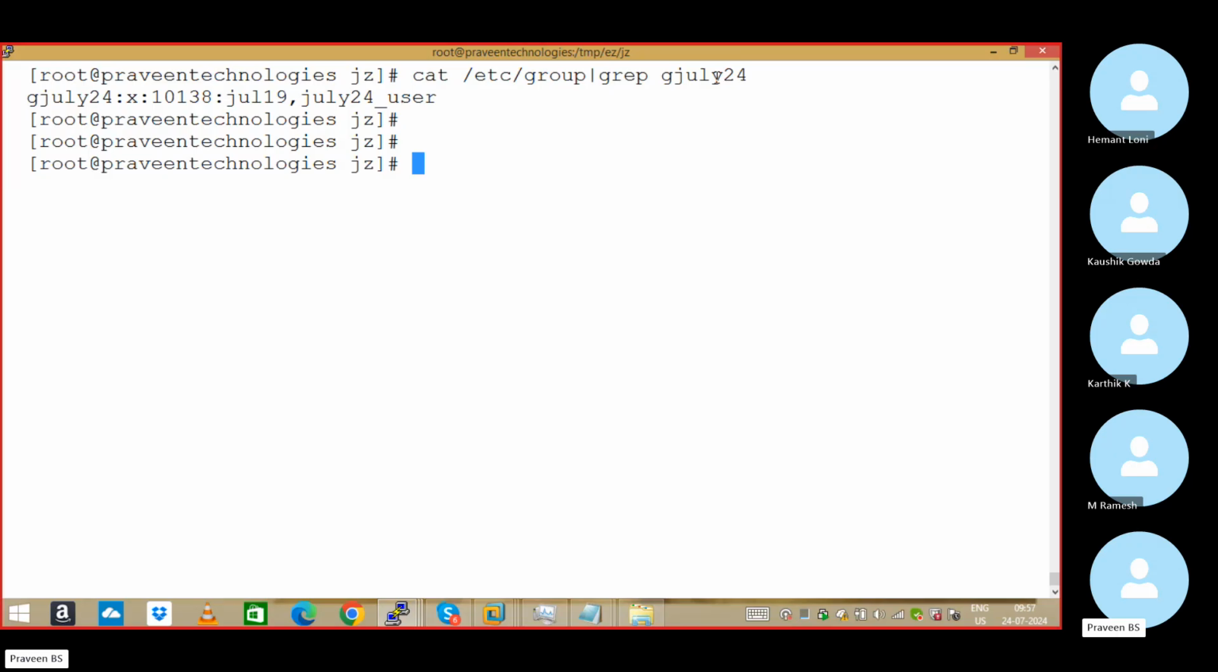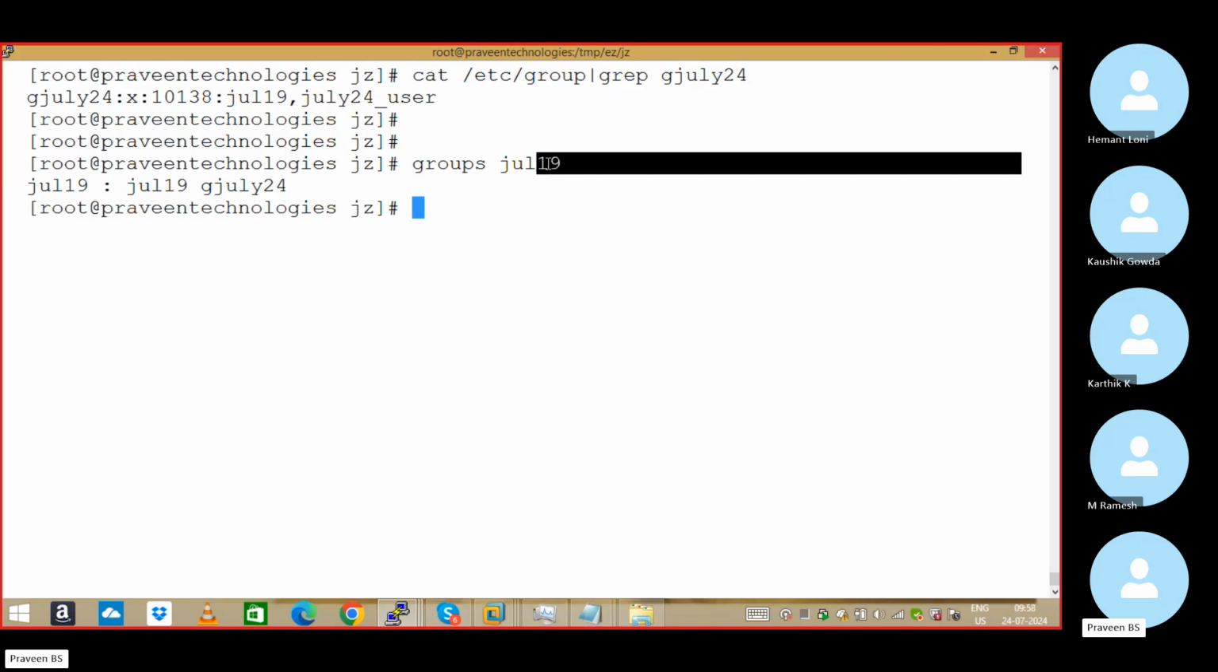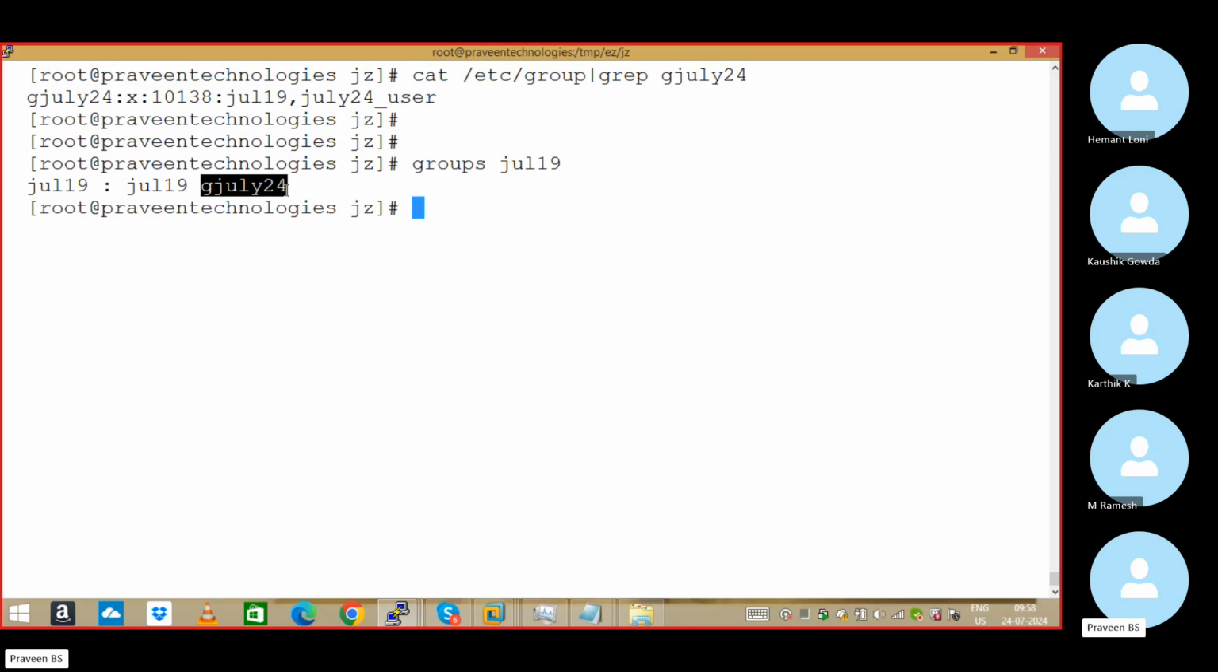Now, Praveen, you are your own candidate. You can be part of multiple groups, sir. How to know how many groups a user is part of? groups space username. groups space username shows how many groups the user is part of. Now, July 19 is part of only one group, G July 24. Do you understand? cat /etc/group pipeline group name shows how many users a particular group contains. groups space username shows how many groups this user is part of.